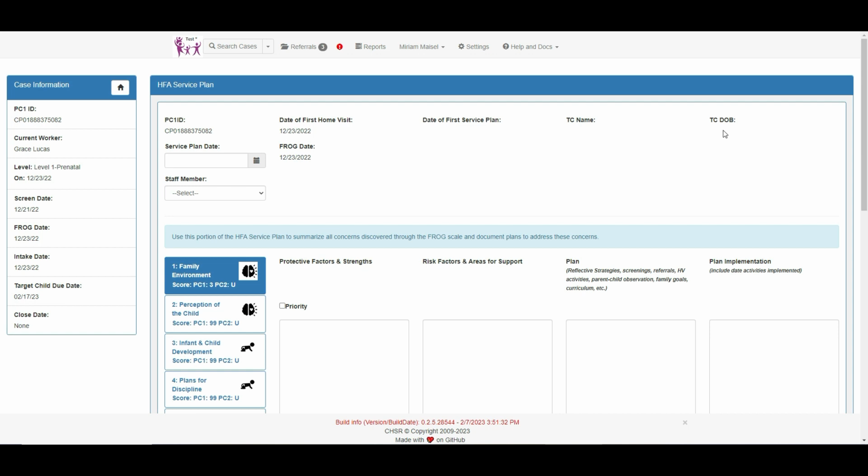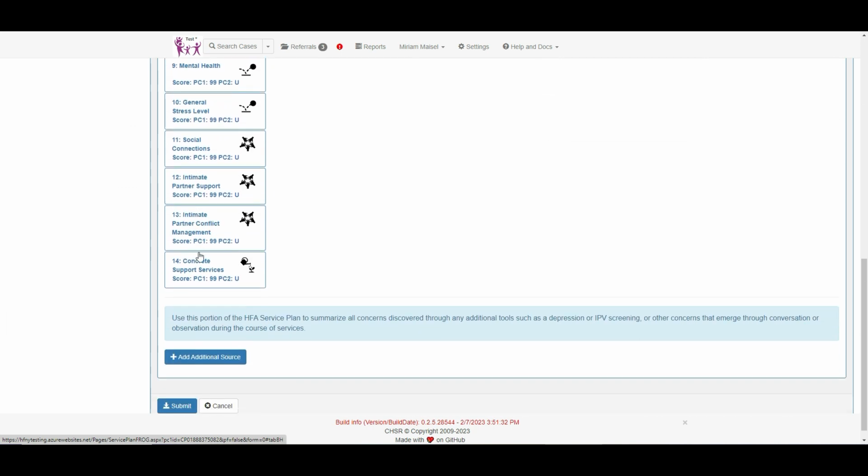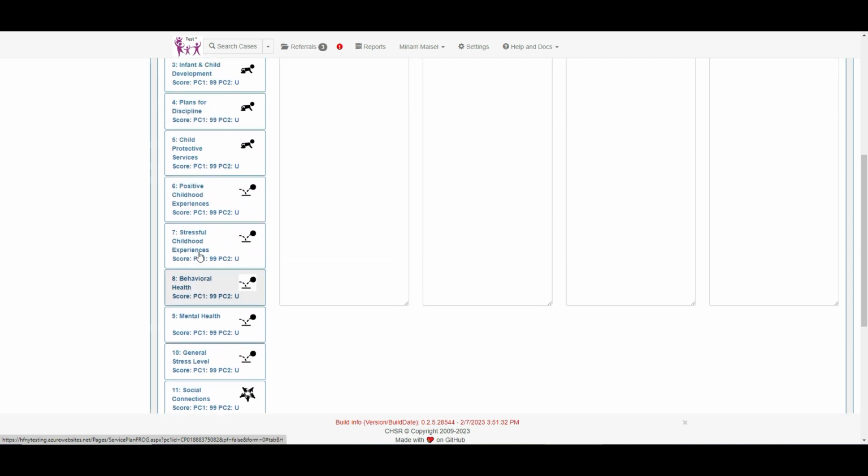As I mentioned, this is the first service plan we are entering, so this field is blank, but the date will be pre-filled on all subsequent service plans. Enter the date and the name of the home visitor. Scroll down to see all 14 domains of the service plan. Note the different headings for each domain across the top.